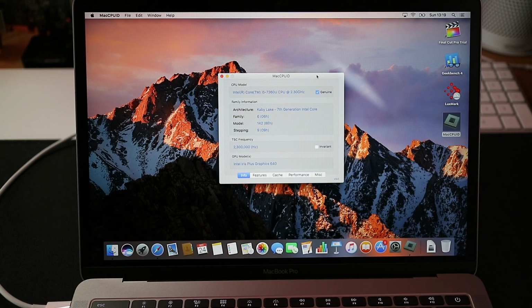Right, before we go ahead to do the test, let's just have a look at the processor inside this MacBook Pro. It uses an i5 7th generation 7360U running at 2.3 GHz. It does boost to 3.6 GHz under heavy load. The GPU is Intel Iris Plus 640, that's the graphics card.